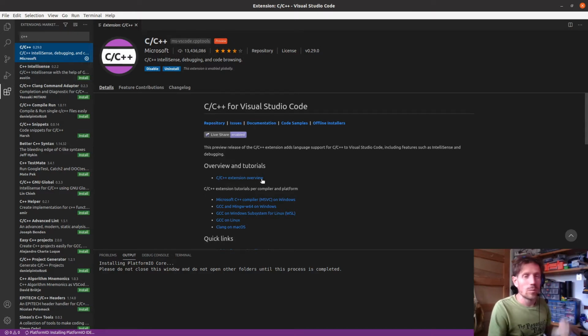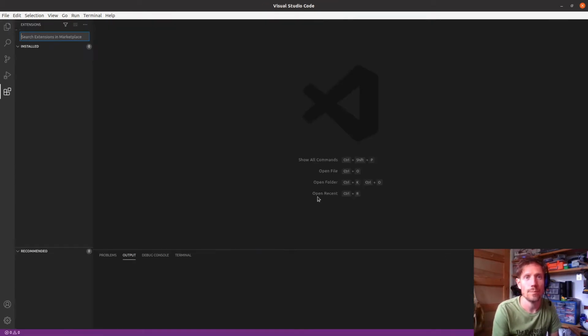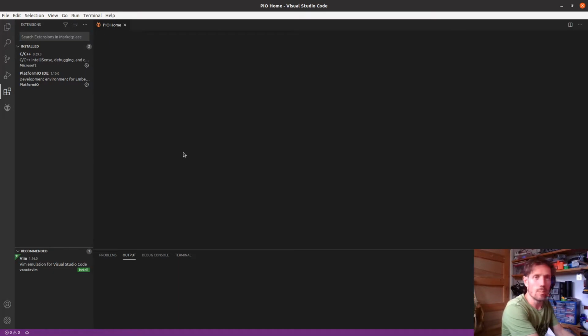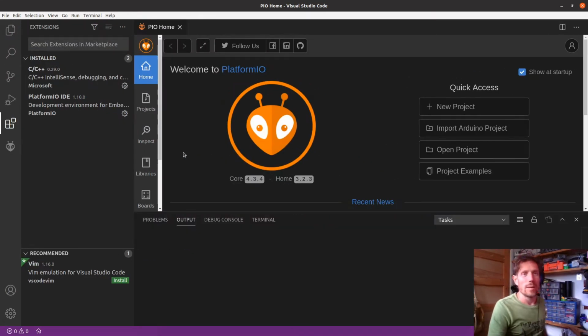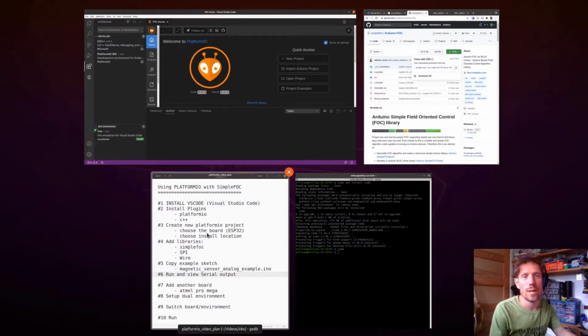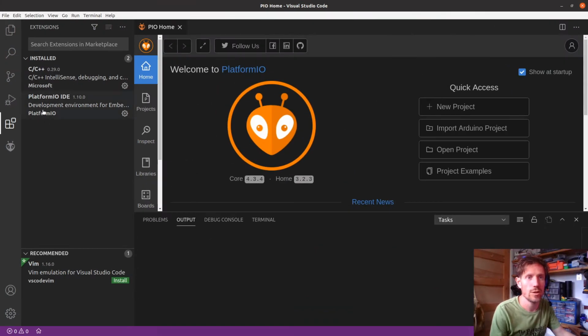So once that's done, it'll ask me to restart PlatformIO so that the plugins are loaded properly. There we go, reload now. Let me just make this a little bigger. Okay, so what's next? We've installed VS Code, and we've installed the 2 plugins. So I now want to create the PlatformIO project and choose a board. I'm going to choose an ESP32.